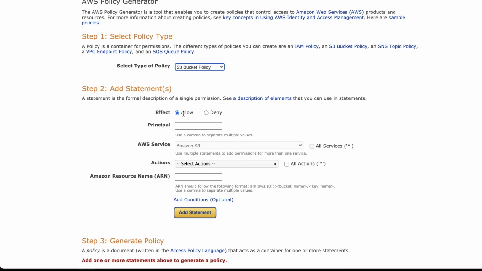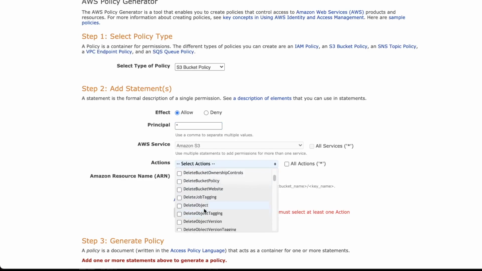Our effect is allow. Principal is going to be star, and star means for everything, so this applies on anything. What action do we want? Well, we want the GetObject action. There you go, GetObject.